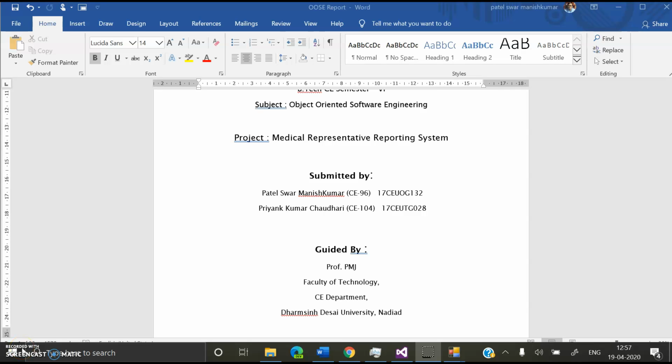Subject: Object-Oriented Software Engineering. Project title: Medical Representative Reporting System. Submitted by roll number 96 and roll number 104. Guided by Professor P.M. Jadhav Sir, Faculty of Technology, CE Department, DDU.